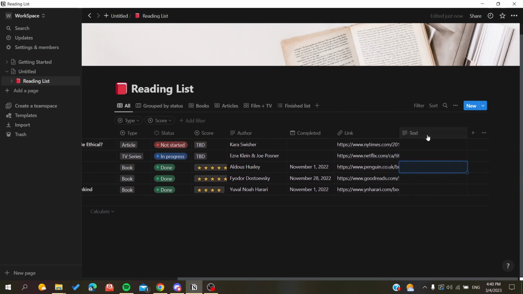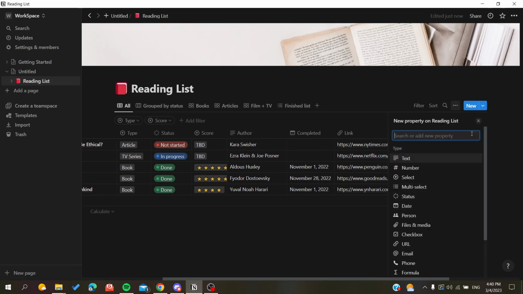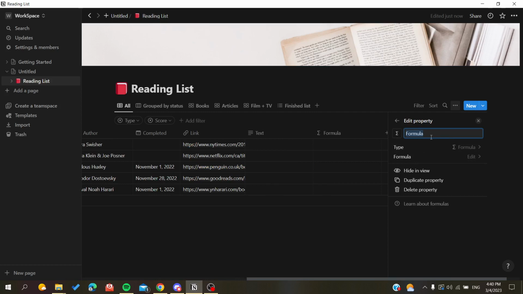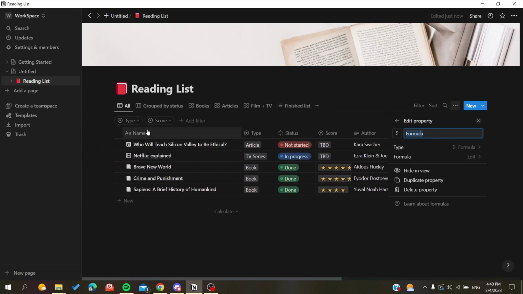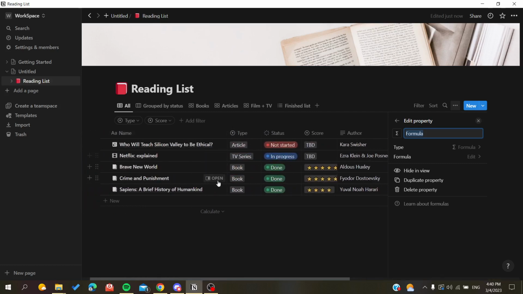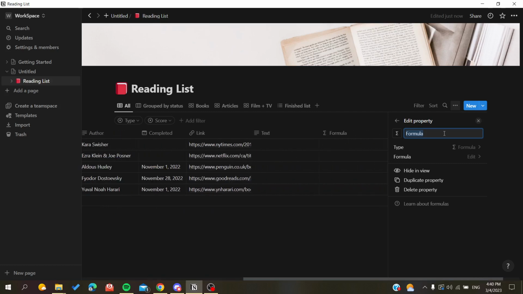So let's just go here to properties, or let's have a new one, and the property will be a formula. So here the formula, and we are going to name it the same as our name column, so we can recognize it here. Let's for example name it name 2 or name duplicate. And then we are going to add our formula.